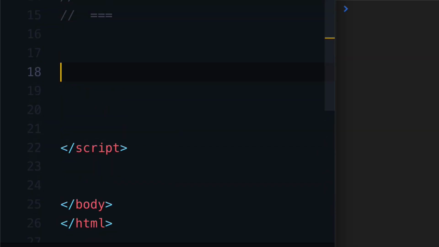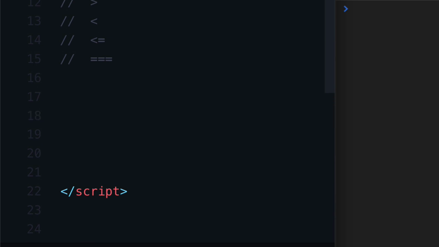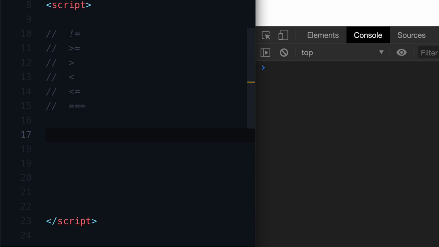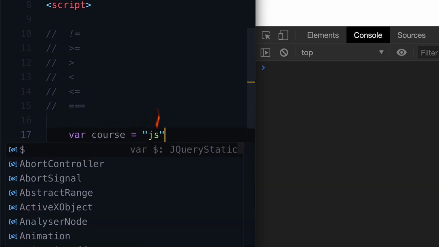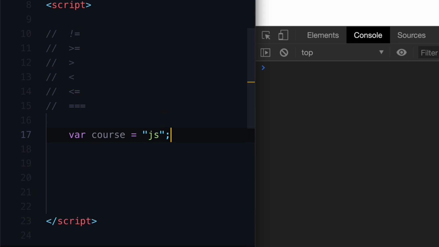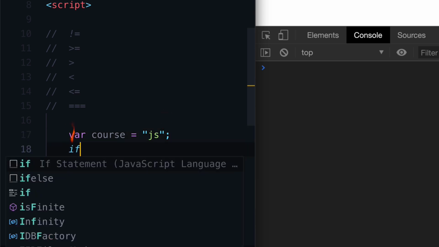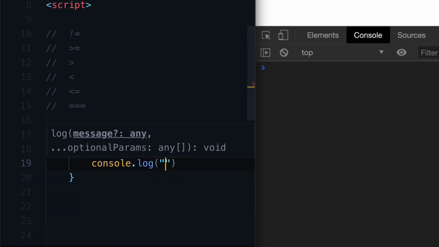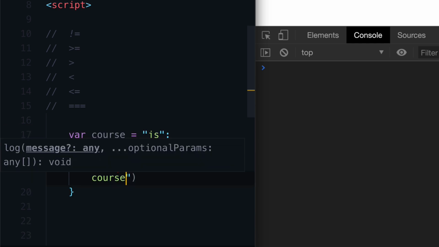And so we need to be able to compare something is not. We've sort of looked at this before, but let's formally take a look at it now. So we have a variable, and let's say the course is equal to just a JavaScript course or something, simple to compare. And we could say, if the course is equal to JS, console.log is a JS course.